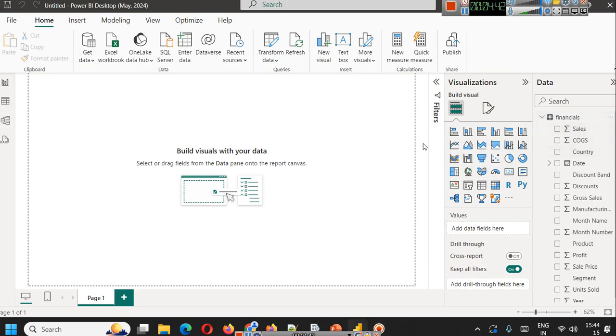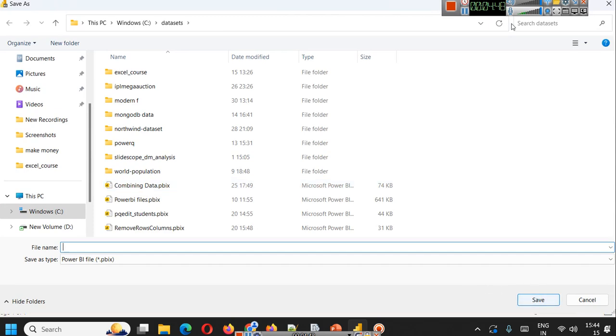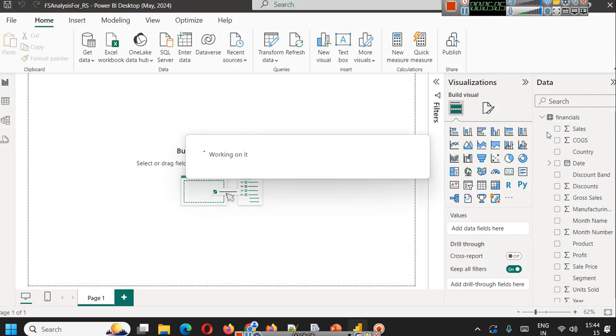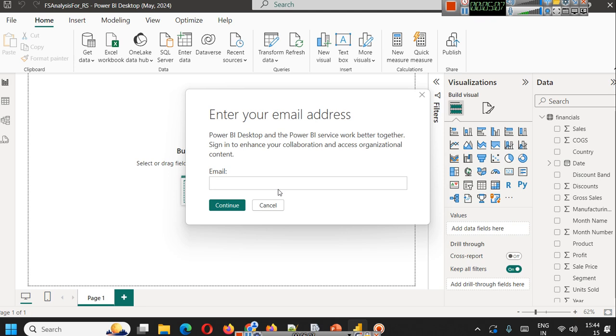Now the next question is, how can we publish? Obviously when you publish, it will ask you to save changes and everything. So we will save it as FS analysis for RS so that we remember. We already have other Power BI files also, so this will be for report server. We will save this.